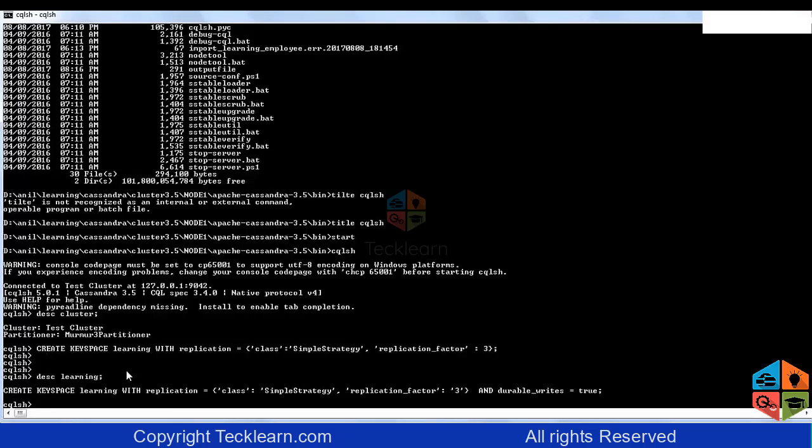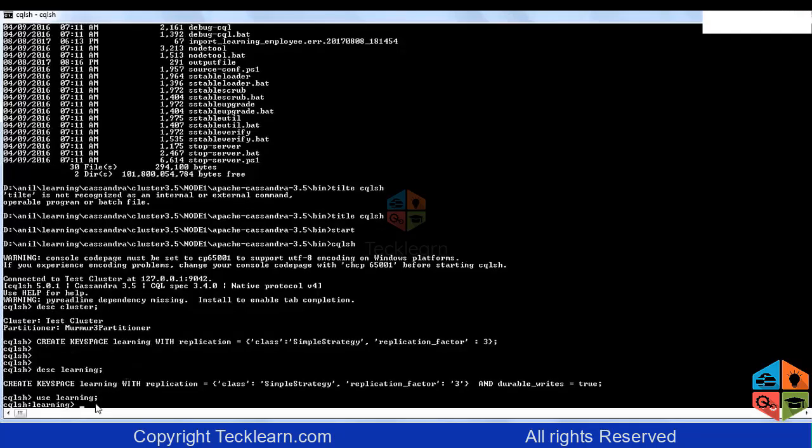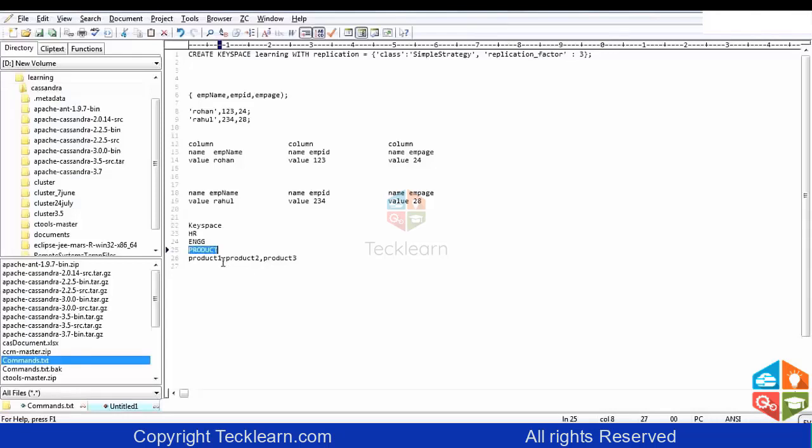Now let's say I want to get into a keyspace. We have to use a command for that. Now I'm in the keyspace learning. Similarly, if I have a keyspace product, I simply say use product. And then if I do select star from product 1, I can see the contents of product 1. So keyspace is our outer container.